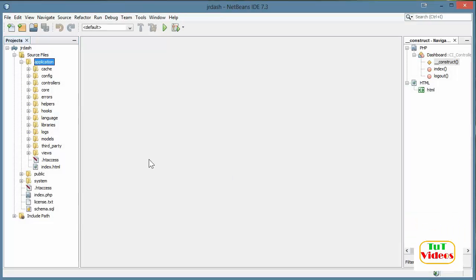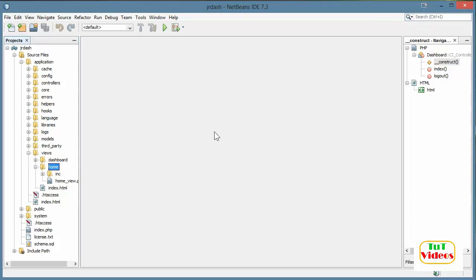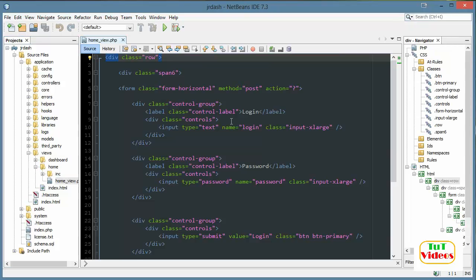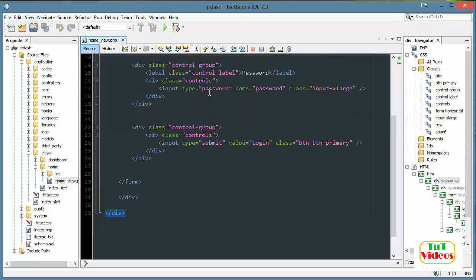Alright guys, it's going to be a little fun now. We're going to actually use jQuery to do a post. So the first thing is, let's open up our views, go to our home folder and our home view, and we're going to post this good old form here.